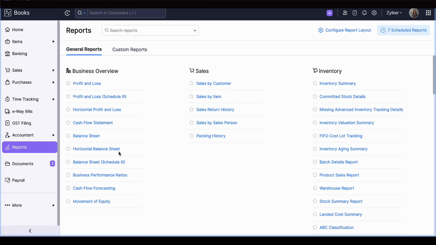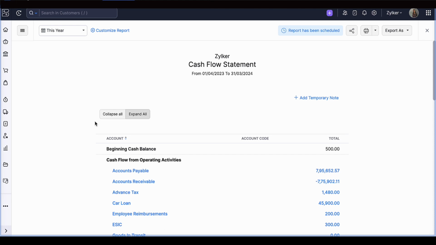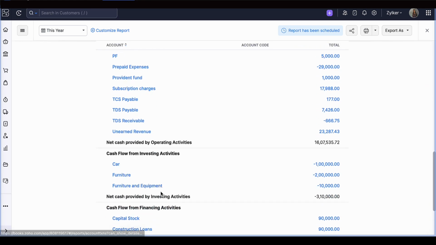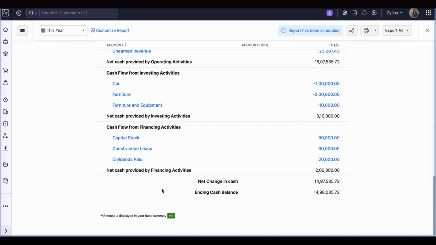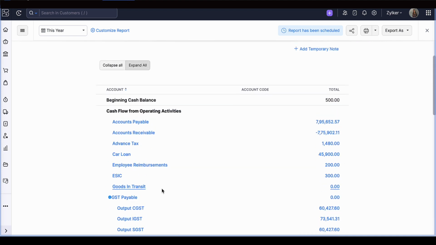So the first one is, what is the cash flow that is coming into your business? So for that, we have the cash flow statement. So the cash flow statement has three sections: cash flow from operating activities, cash flow from investing activities, and cash flow from financing activities. So let's see what each of these sections is.